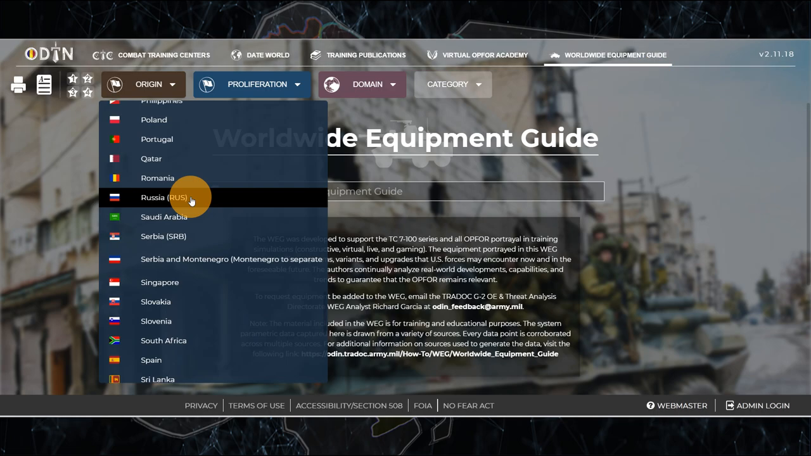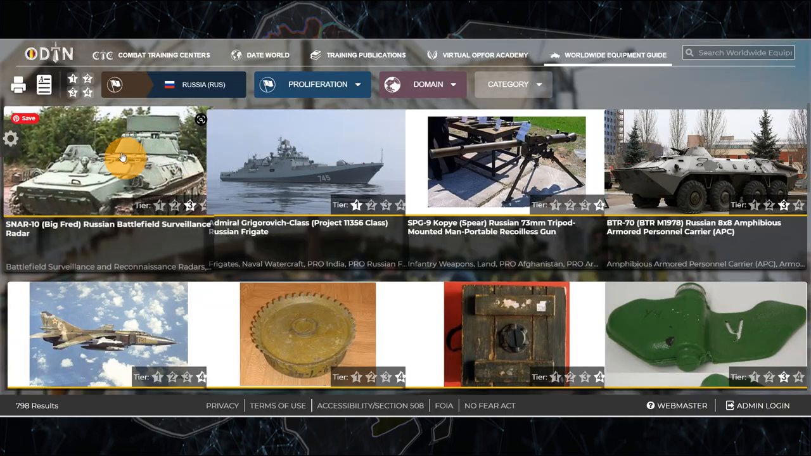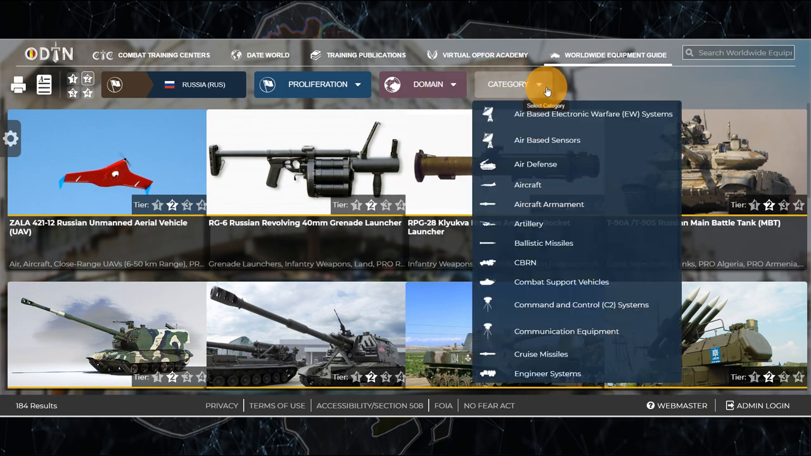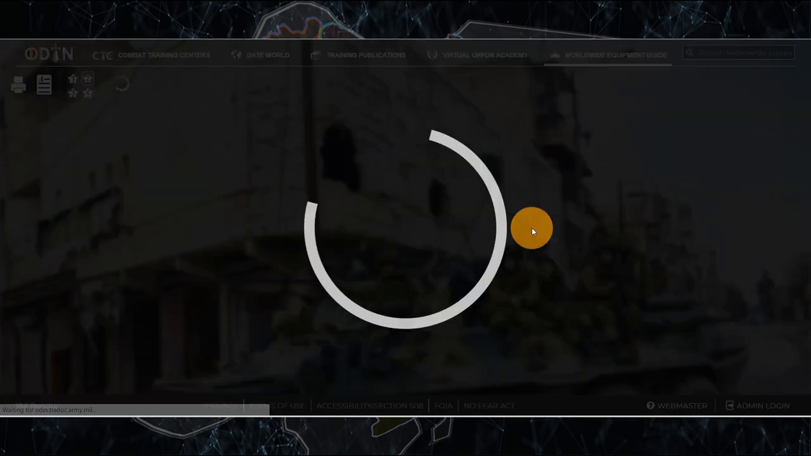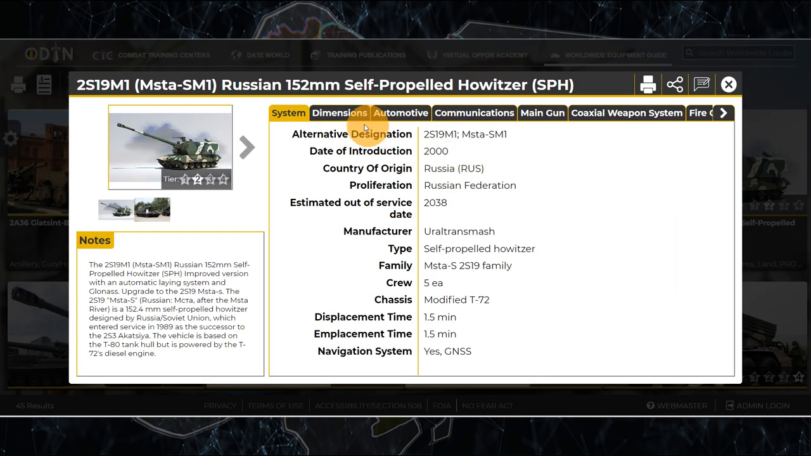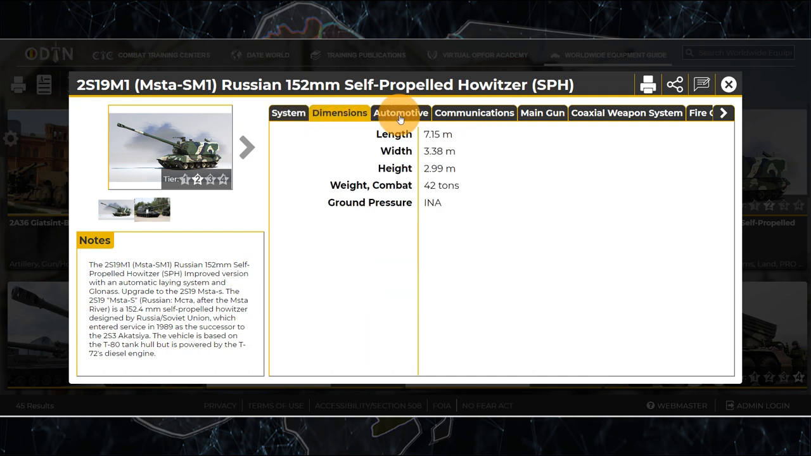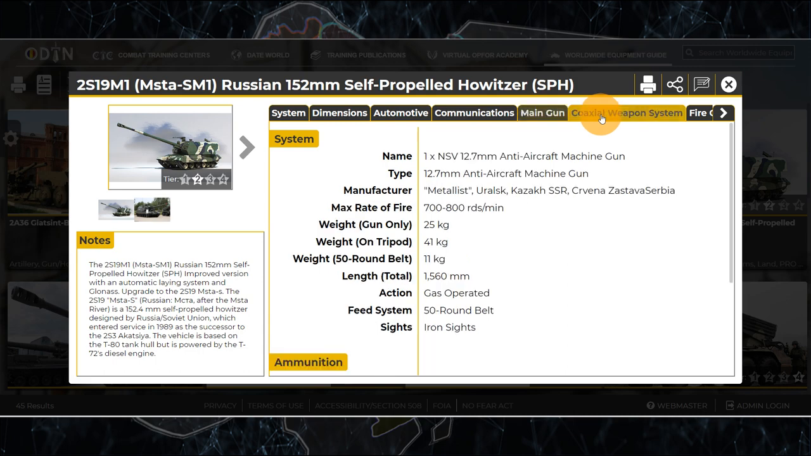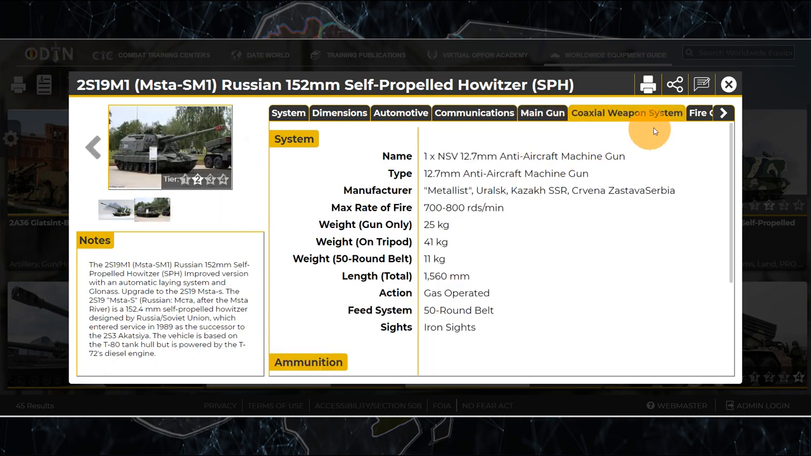Let's now select Russia, Tier 2, Artillery, 2S19M1. And now, as you can see, you have pictures, a systems description tab, dimensions, gun and ammunition, communications.